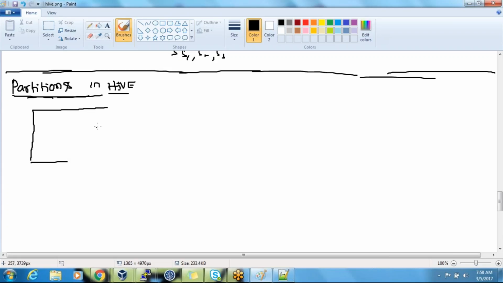Even this partition concept is there in the Oracle database. Let's say I have an employee table here: employee ID, first name, last name, department, salary. Now I have some employees here.